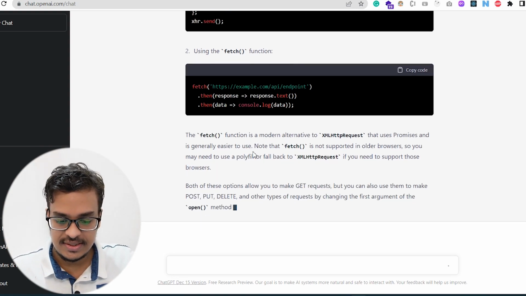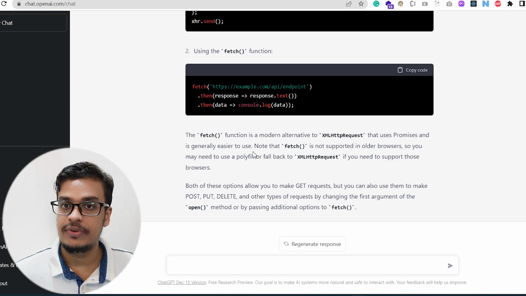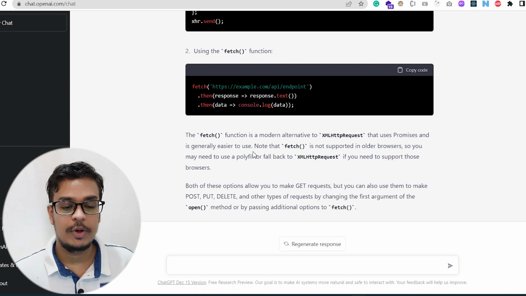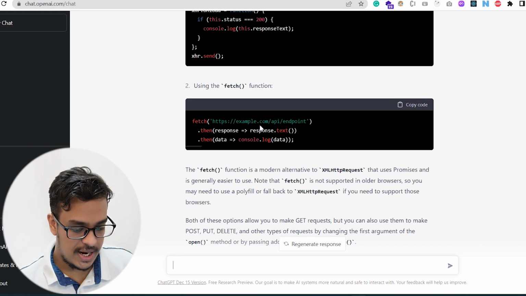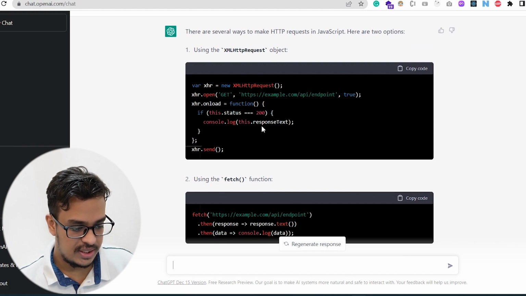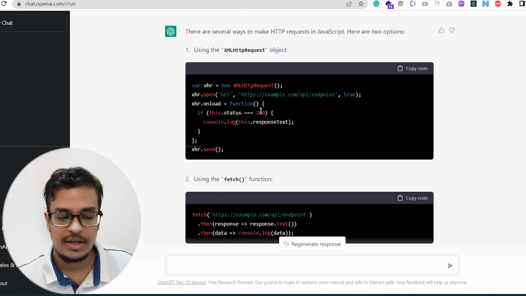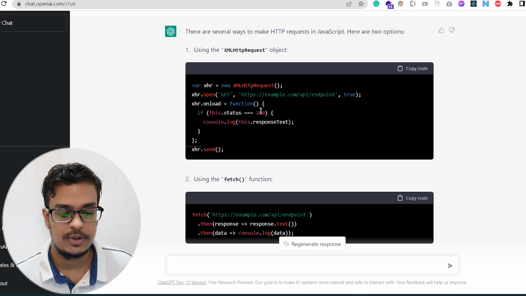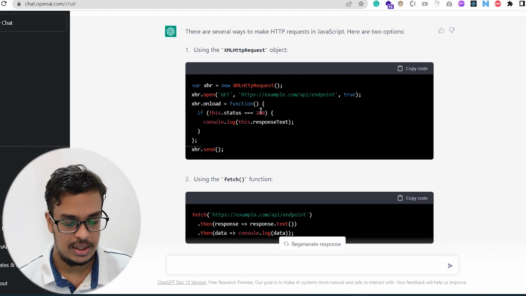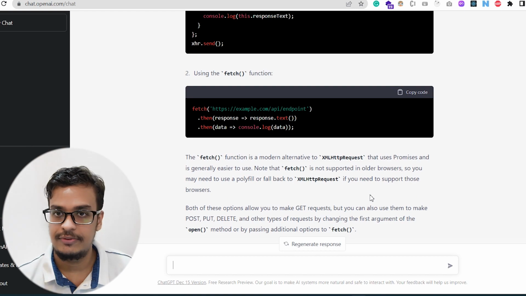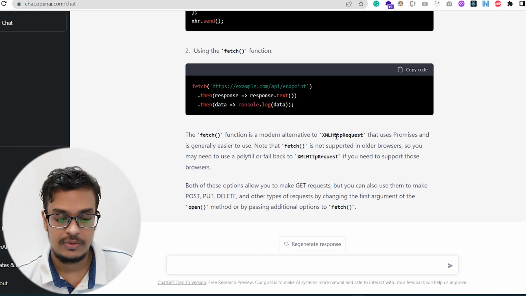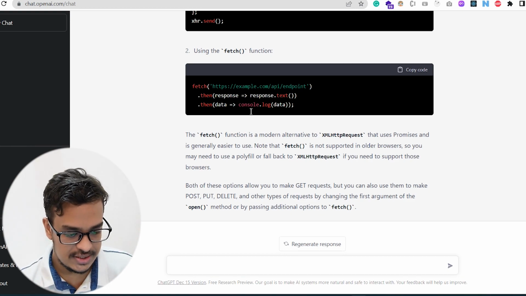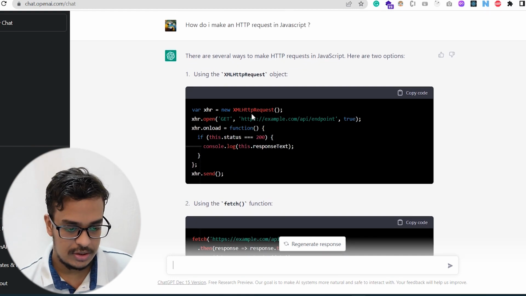Fetch is a second method. Using fetch we can also make HTTP calls. This is what it is saying. Apart from that, you can see the first one is the older style using XMLHttpRequest, but most probably many developers are using the fetch method. So you can see the fetch function is a modern alternative to XMLHttpRequest. It is explaining everything.